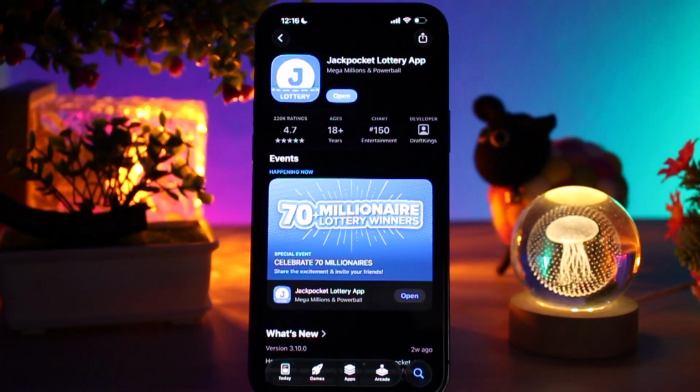If the error is still there, delete the app. Press and hold the app icon, then tap remove app, and restart your iPhone. Now install the app from the App Store.